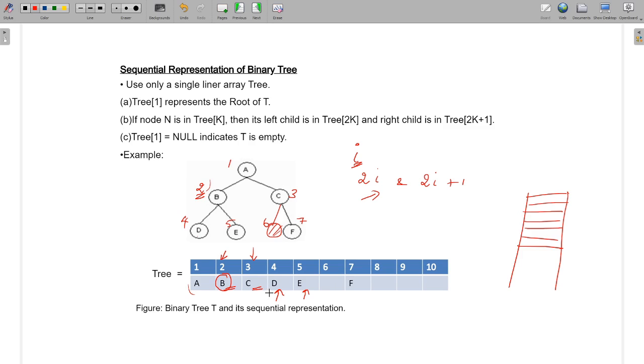Yes, ma'am. Any clarifications in this? Do you want me to explain in Tamil? Does anyone want me to teach this in Tamil? No, ma'am. Okay. Then let's move on to the next one.